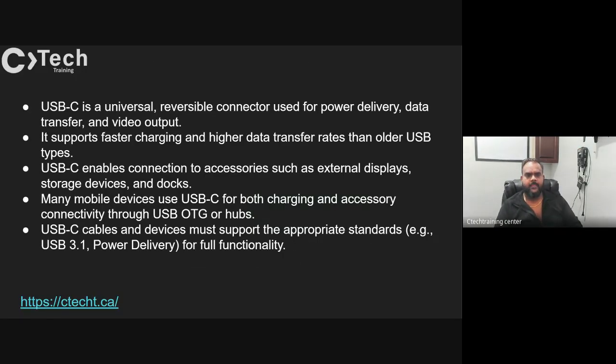USB-C Type-C is a universal reversible connector used for power delivery, data transfer, and video output. This is something that you have to memorize: power delivery, data transfer, video output. These three are part of USB-C. It supports fast charging and higher data transfer rates than older USB types. USB-C enables connection to accessories such as external displays, storage devices, and docking stations. This is something that they did ask in the exam for sure, that I know, okay?